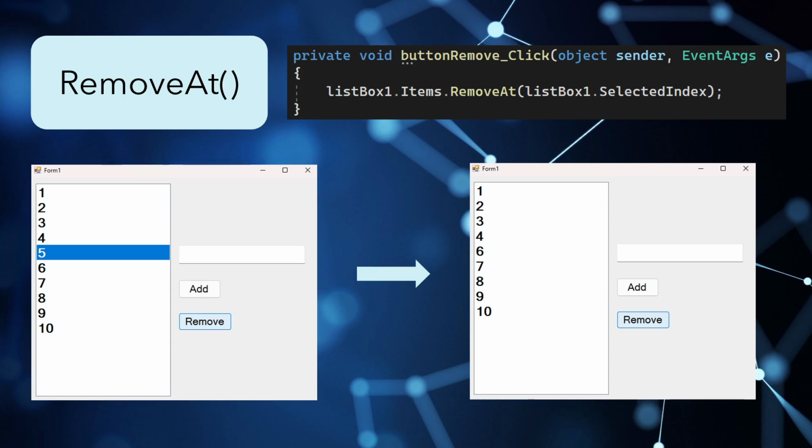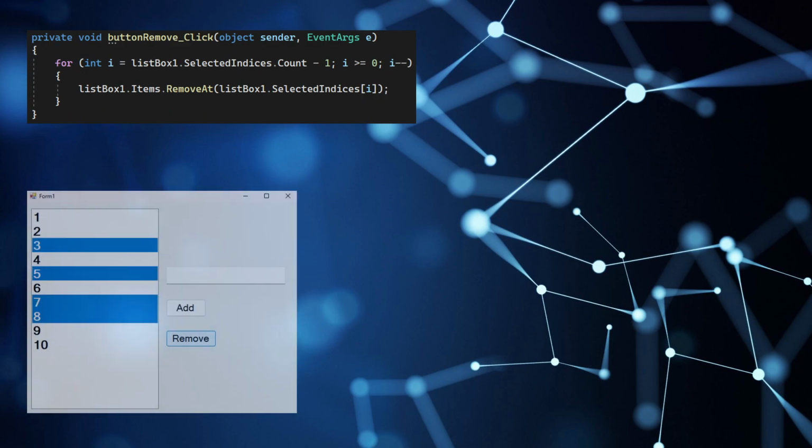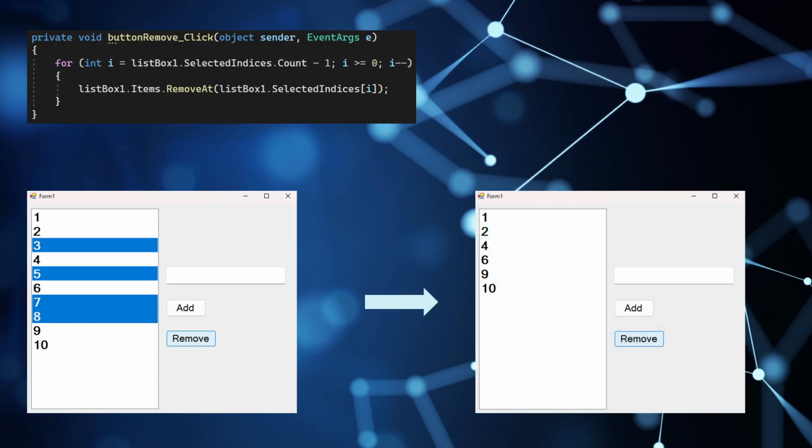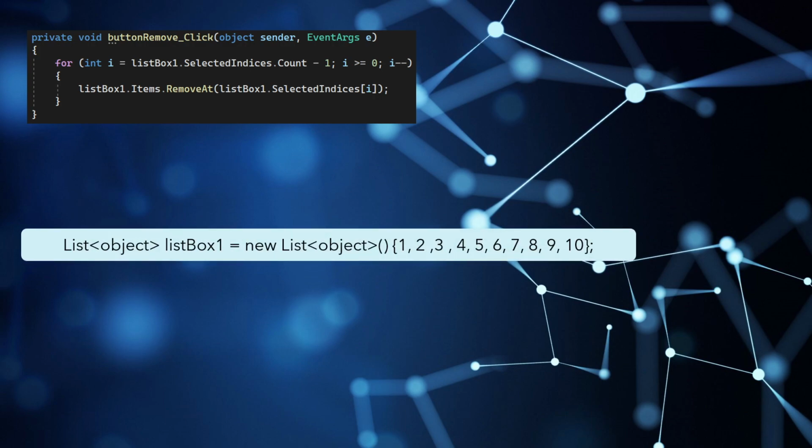In the RemoveAt method, you will use the selected index. You will select an item on the list box and then click the button so that it will be removed. Then here's the code if you want to remove multiple items on the list box. This is the explanation of the code for removing multiple items in the list box.